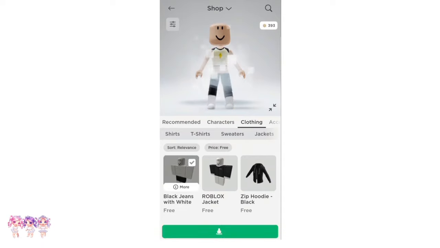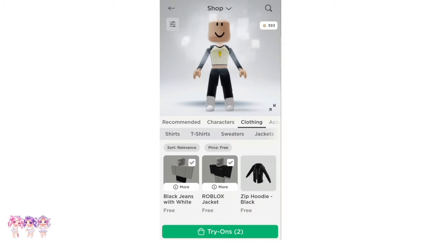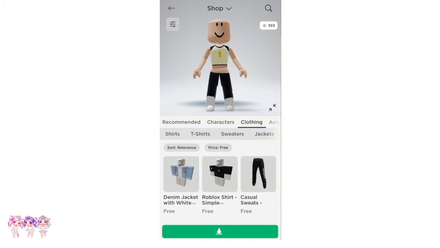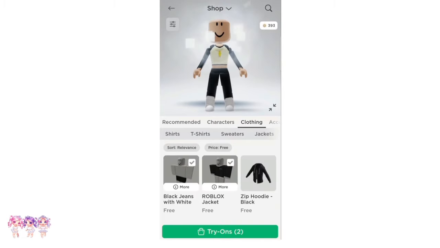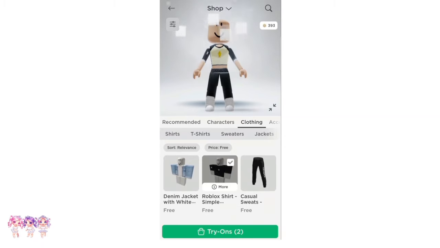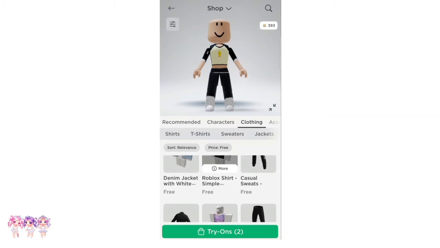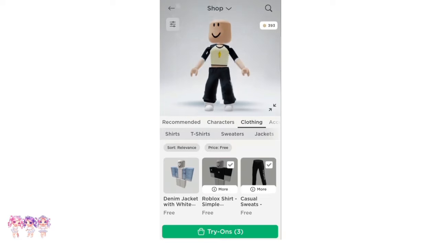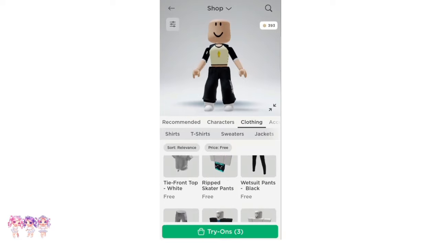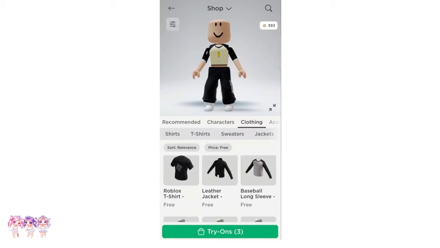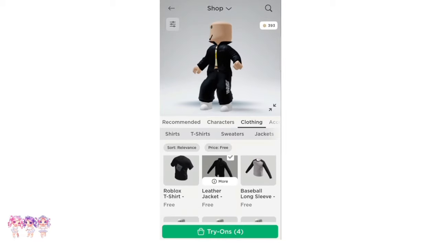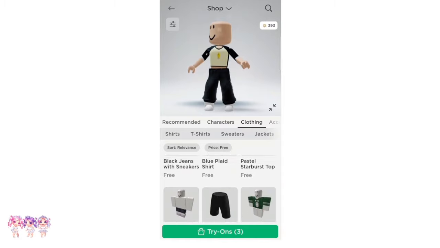So we need the black jeans with white. This looks good. And we need the Roblox jacket. Or we could use the Roblox shirt. I'm going to use this one. Actually, no, I changed my mind. This one is better. We could also use some cute casual sweats. They look really cute with this outfit. And if we want, we could use a sweater. Her jacket looks cute, but it covers the shirt too much.